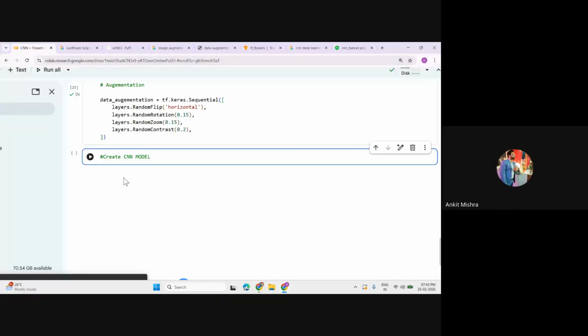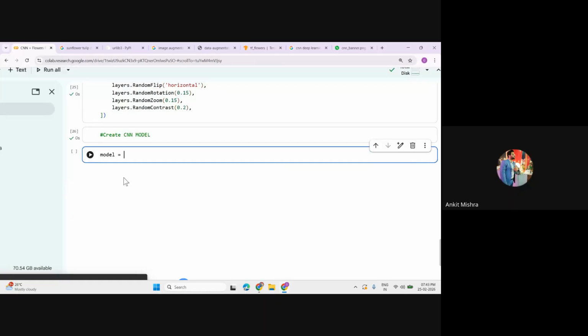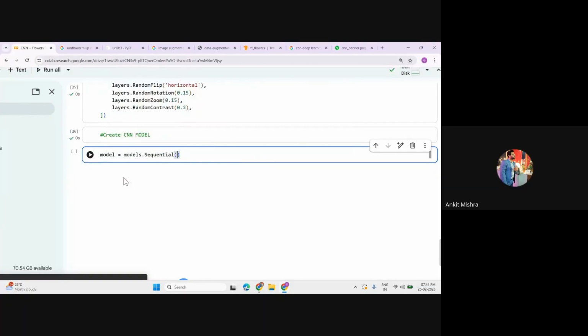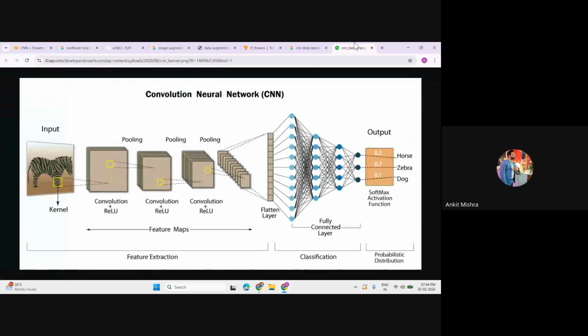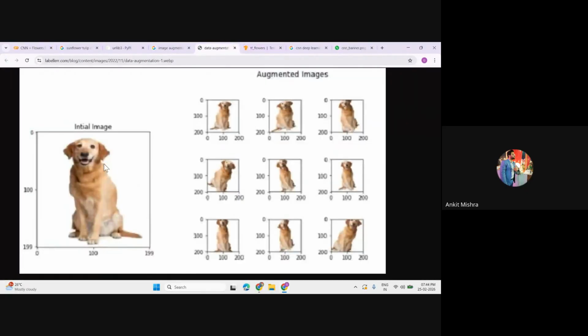Okay, so let's try to build the CNN model. How to build this one? Again, you can call models dot sequential, and inside the sequential, the first thing that we want to perform is the data augmentation. So let's call the data augmentation as the first layer. Before proceeding to the CNN part, we want to give input as an augmented input. The augmented input is the actual image plus some random augmented images.